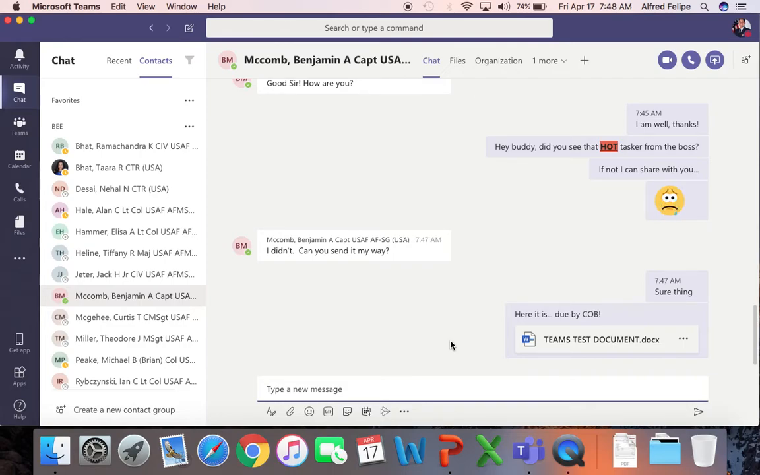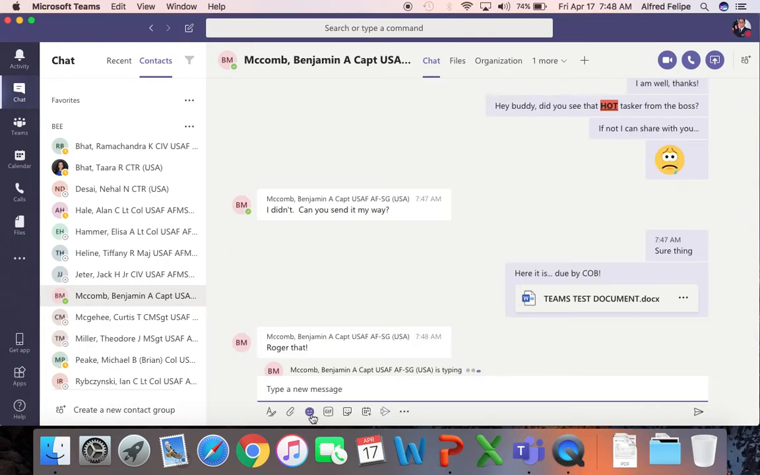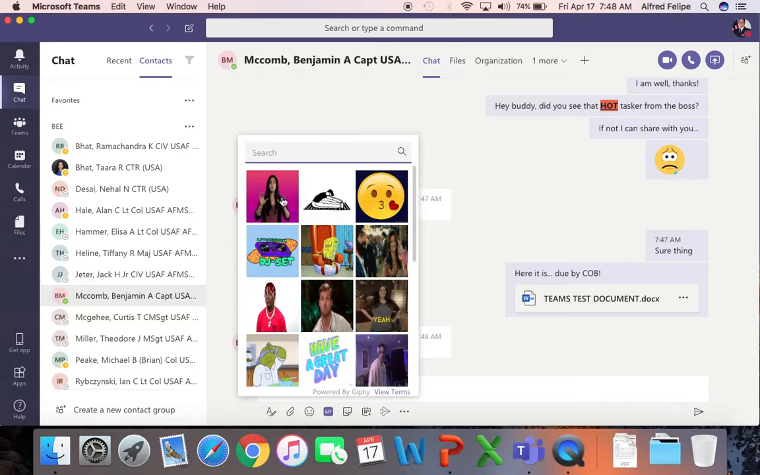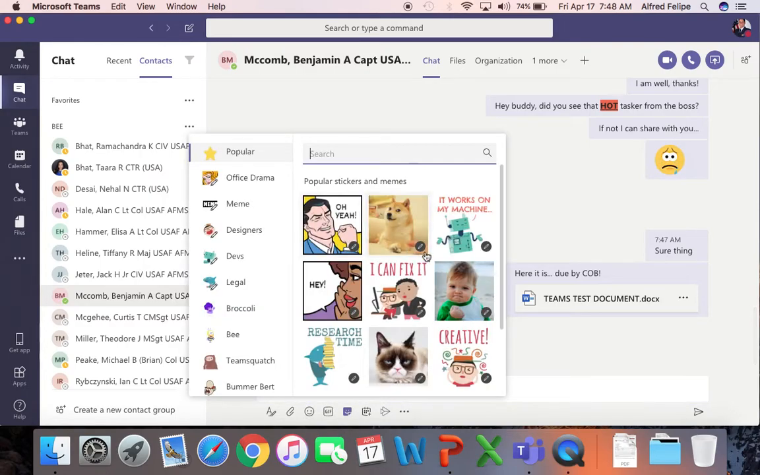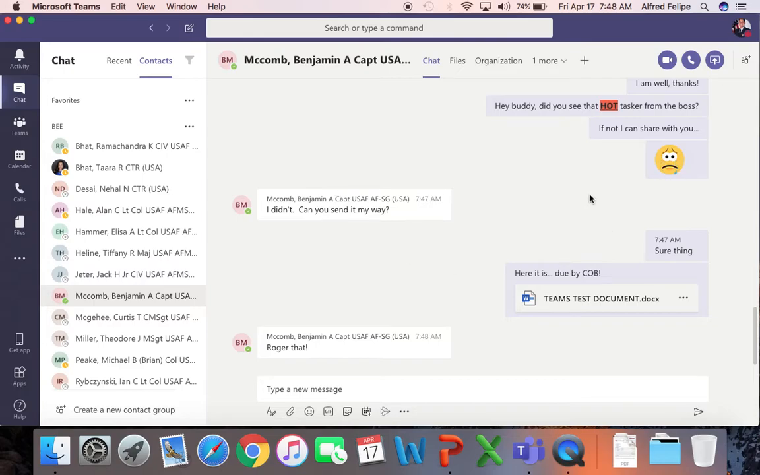Let's see if Captain McComb has received that. Again, in addition to emojis, you can send GIFs for people who are familiar with GIFs, little 3 to 5 second video bursts. Also stickers, similar to what you see on social media. Just another way to make these chats offline, unofficial, a little more personal.